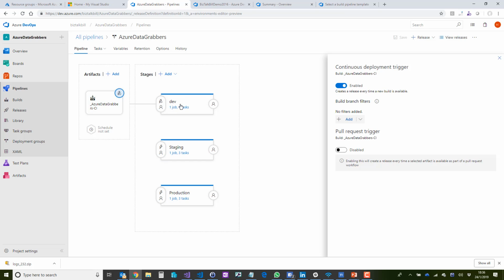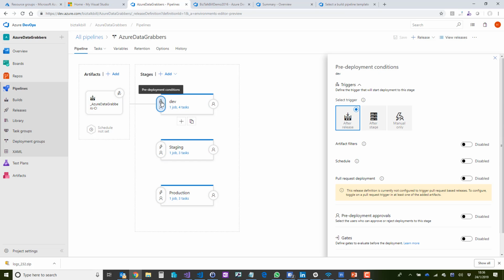We can also, at each one of the stages, say when I want that stage to launch. So I want it, after a release is created, to automatically deploy to dev. Or I can say manual, so that the release gets created, but I have to go in and hit deploy. Or if I have another level in there like test, I want it to deploy to dev, and then deploy to test, but then I want to wait.